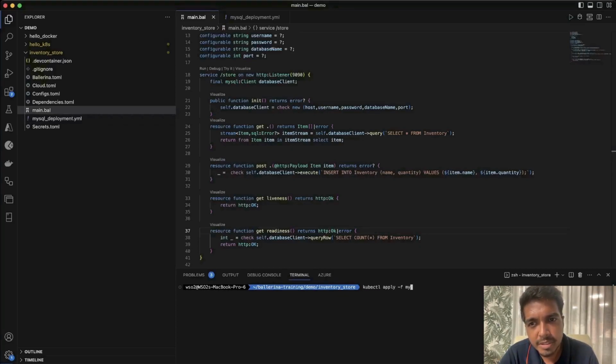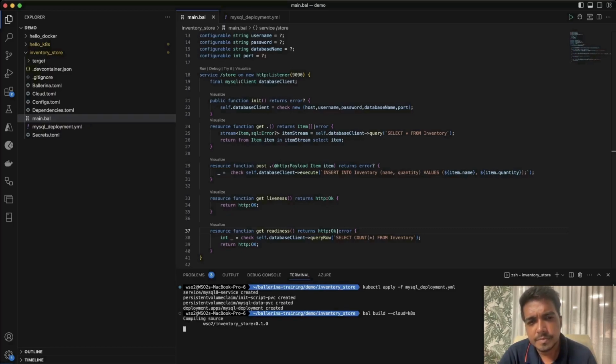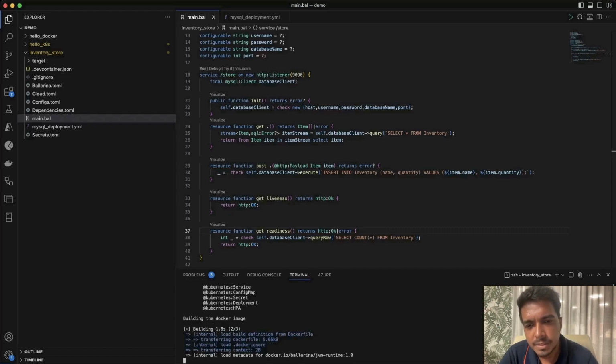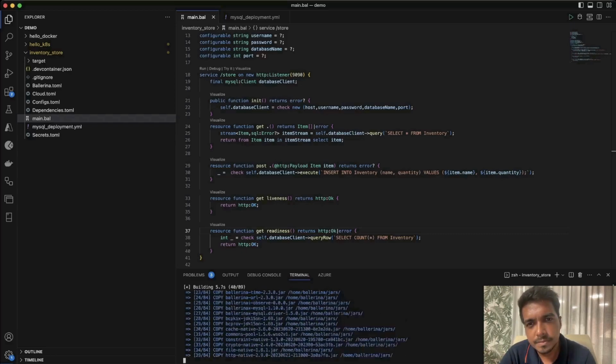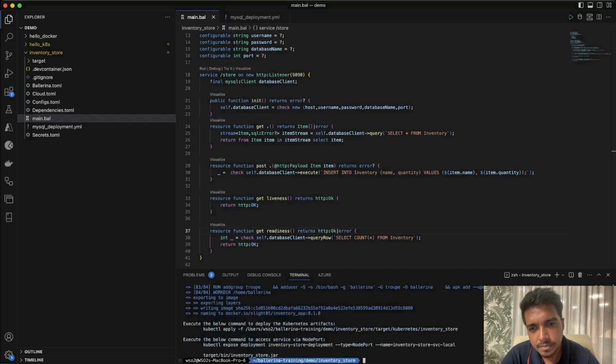We can deploy the MySQL YAML using kubectl apply. Then we can build our Ballerina project with the Kubernetes artifacts using this command. The Docker image is being created. Now we will have to push the created image to the Docker hub.